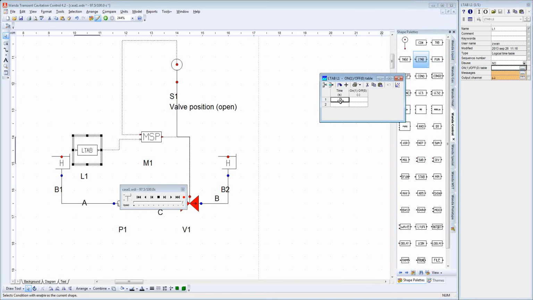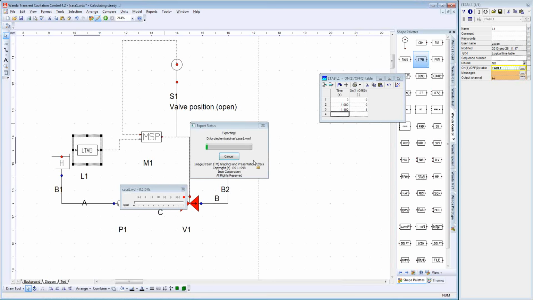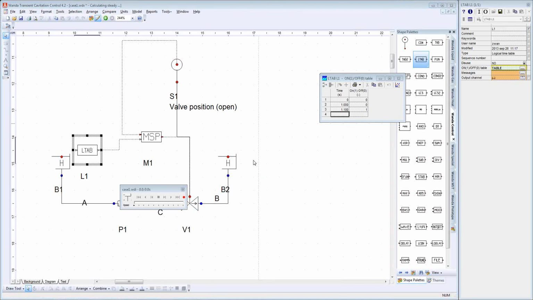Now I also have to specify the logical signal, the trigger signal, to close. So it starts at time 0 at 0. Then in 1 second it's still 0, and then after one time step after that it becomes 1. Just to ensure I did it correctly, I'm going to run the transient calculations again.